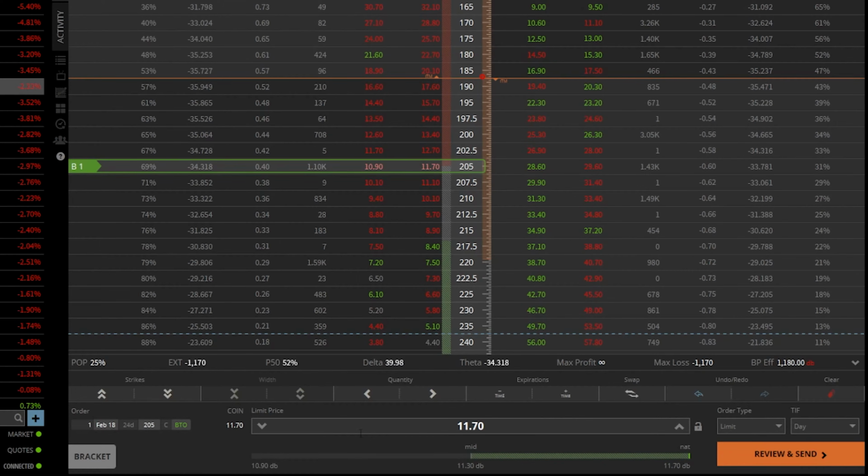To the right of that, we can see the price that we want to buy this thing for. Right now we're saying $11.70, but we could always drop that down to, let's say, $11 if we wanted to try to get it at a more competitive offer. To the right of that, we can change the order types just like before. We can change the time in force. And then when we're happy with it, we would simply hit review and send if we actually wanted to submit it.